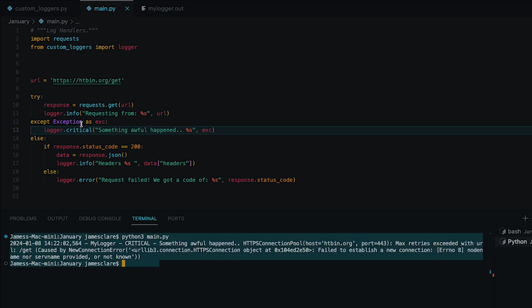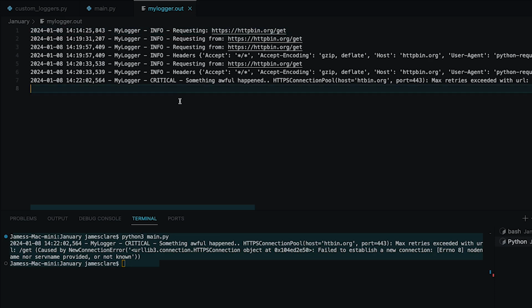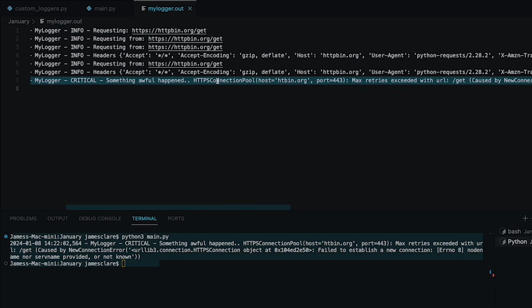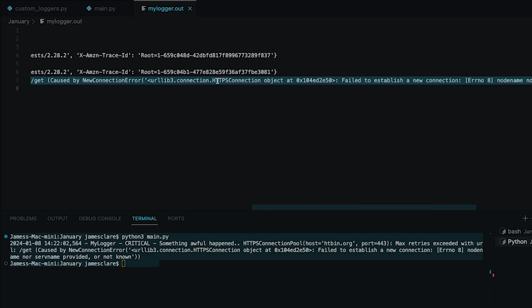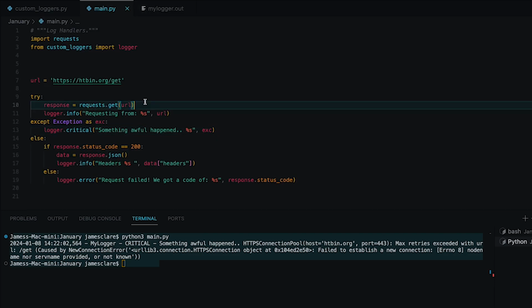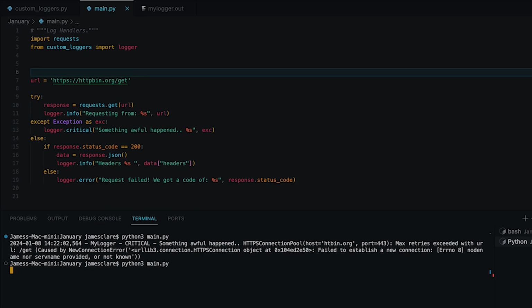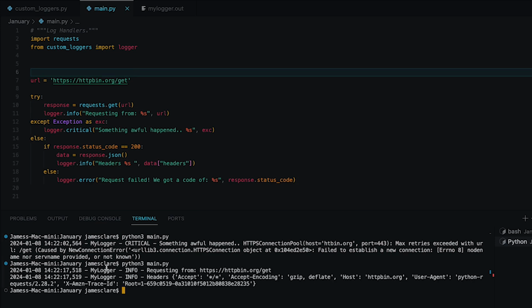Critical, something awful happened. A bit dramatic, but there we go. And we can see what's happened there. So it didn't like connecting to that URL, apparently, but good to know. Let's reset it back to something it's happy with. And that looks good. Requesting from this, we can see this happened here, and that will also be in our log file as well. This is a fairly small example, but it's just something I want to highlight.